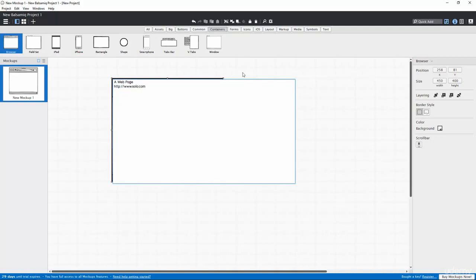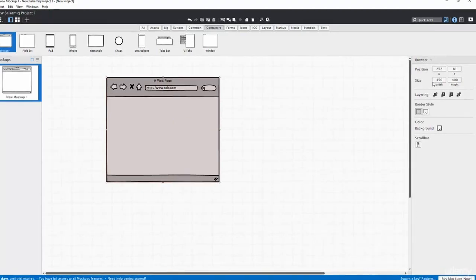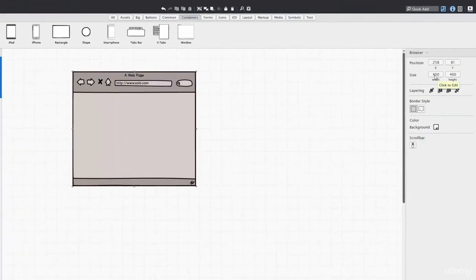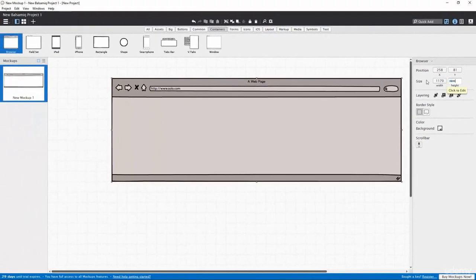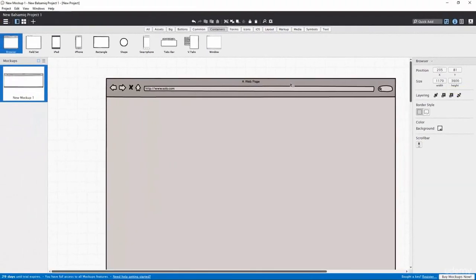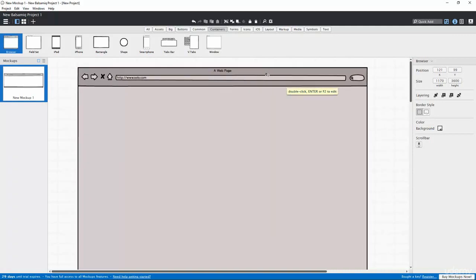www.solo.com. Next, I need to set the width and height for this browser window, and I can easily set them on the right side of the Balsamiq tool. The width should be 1170 pixels and the height should be 3600. It is just an example. And let me position the window in the center of my workplace this way.